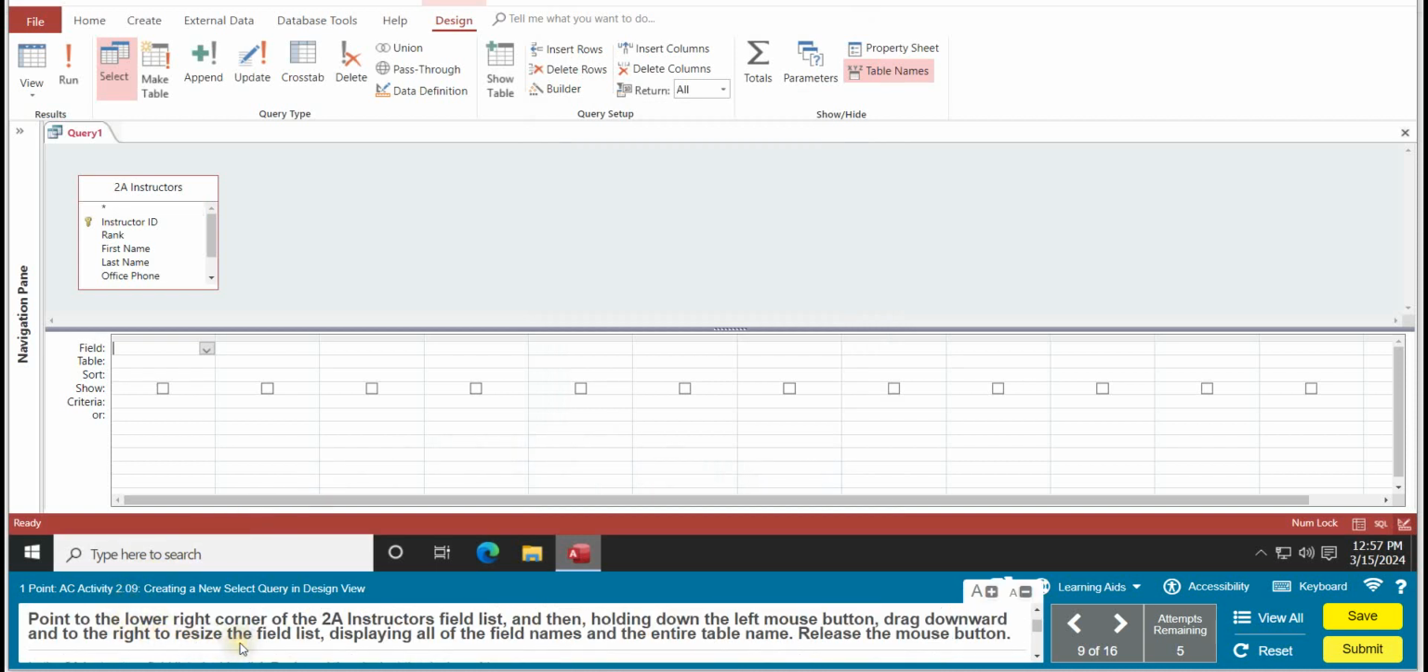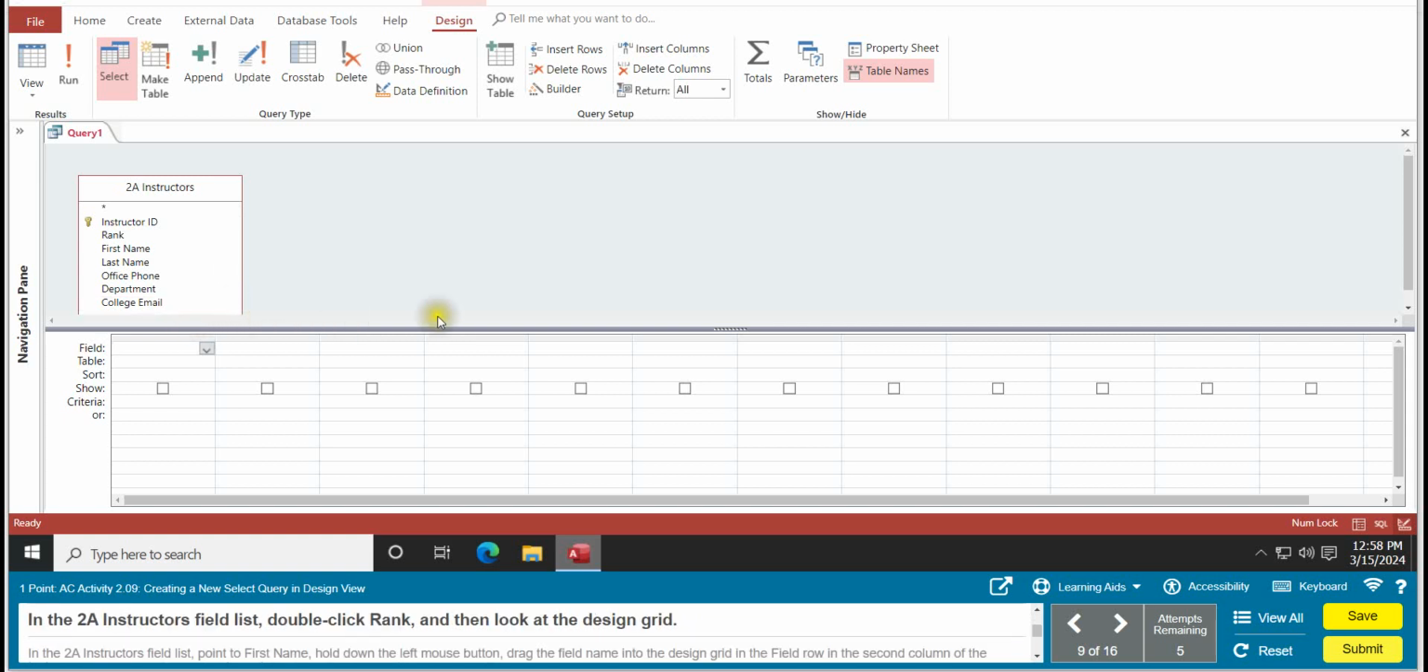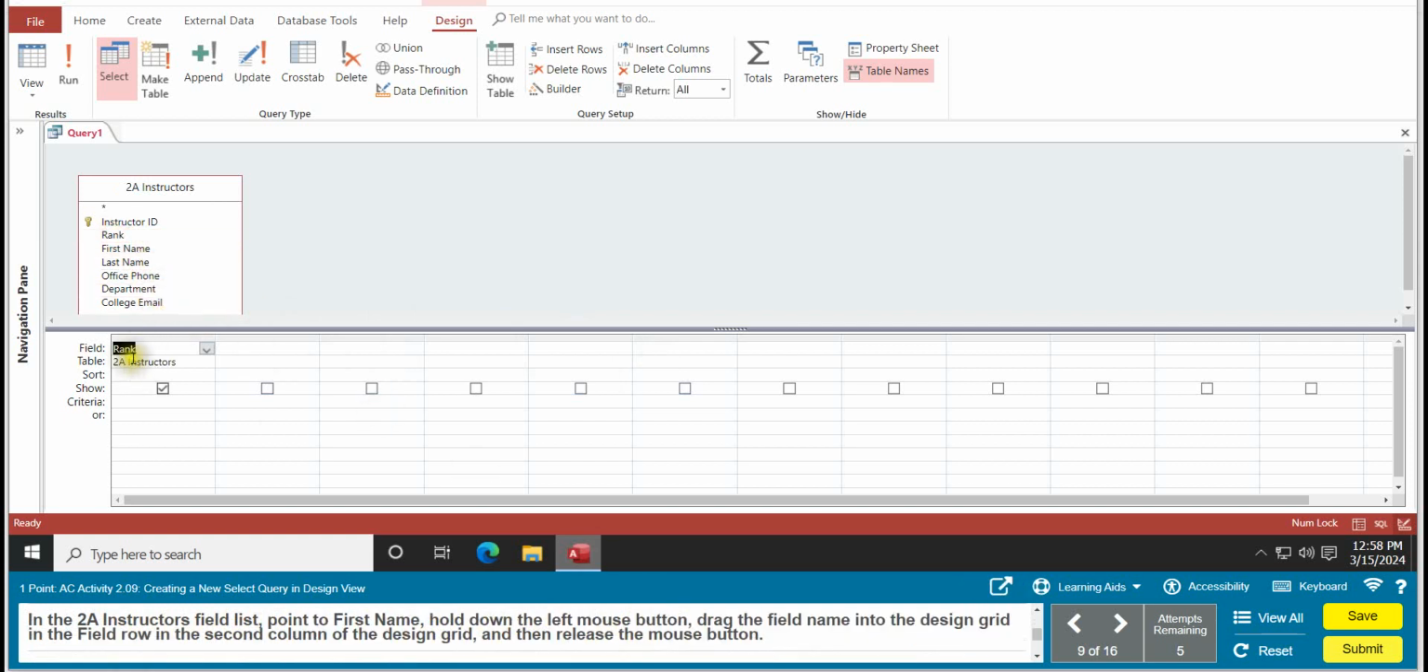Point to the lower right corner of the 2A Instructor field list, and then hold down the left mouse button and drag downward like you did before, to resize the field list, displaying all the fields. You want to be able to see everything, so you're just going to drag that down, and you can go a little bit over. So there we go. In the 2A Instructor field list, double click Rank, and then look at the design grid. So here's Rank, double click it, and boom, it puts it right there for you.